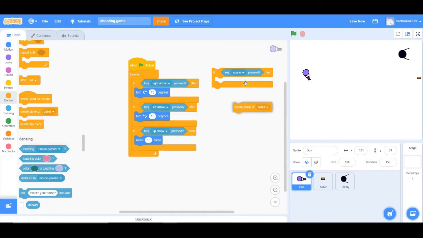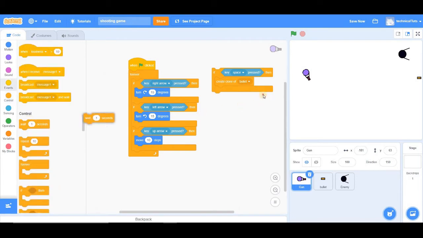So I'm dragging this block again inside the if. And when the bullet clone is created, let us wait for, for example, 1 second, or we can also decrease the seconds to about say 0.3 seconds.